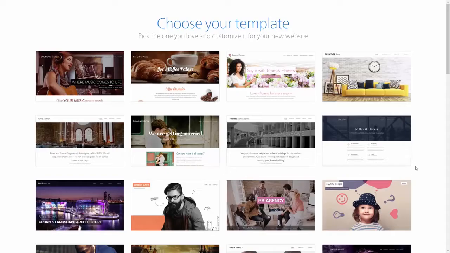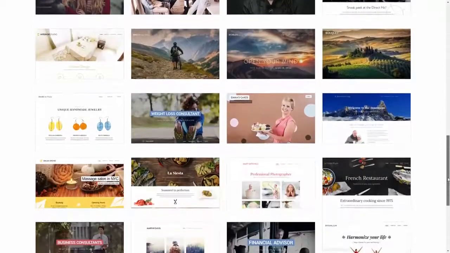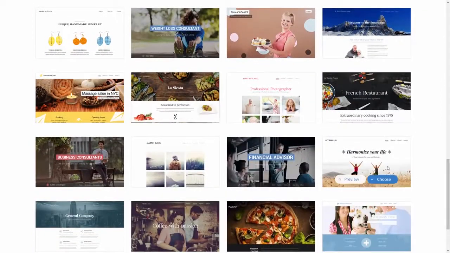Templates are organized by business categories and topic. They all come with default content to help and inspire you while you build your website. Every element in the template can be edited, and all templates are fully responsive, meaning that they will automatically adjust to various screen sizes, including mobile devices.